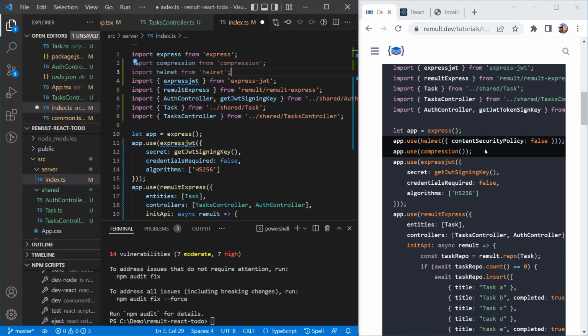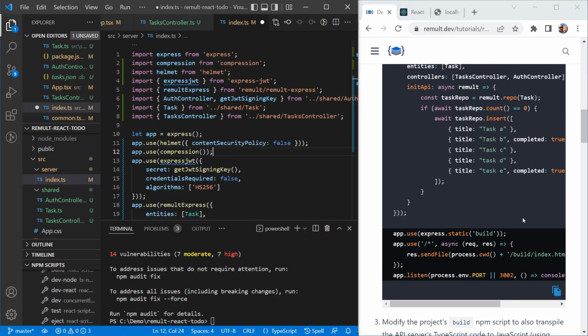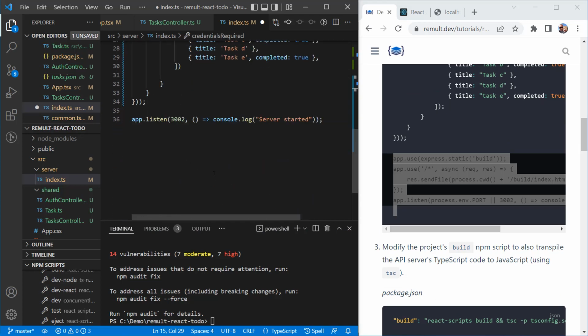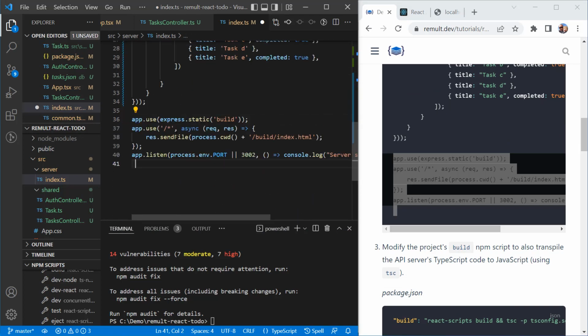And we're going to use helmet and compression. And we're going to also add some code here that will define that this API server will also be used to serve the static files of our code. That way we can use a single web server in Heroku to serve both the front-end code and the back-end code.